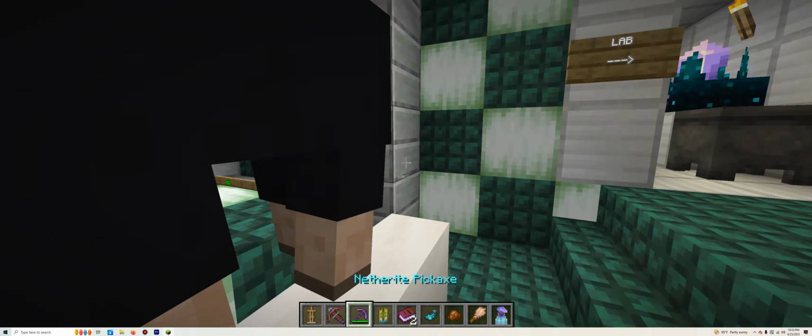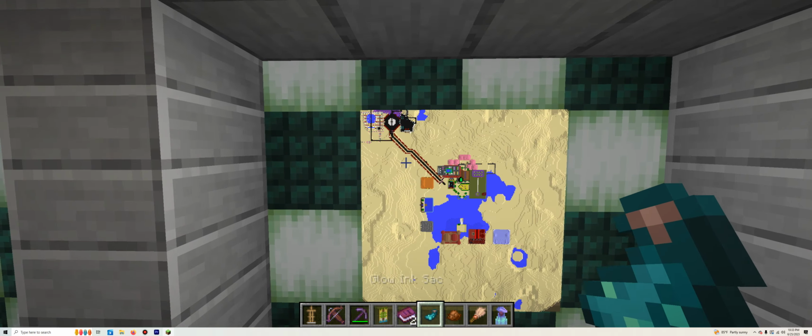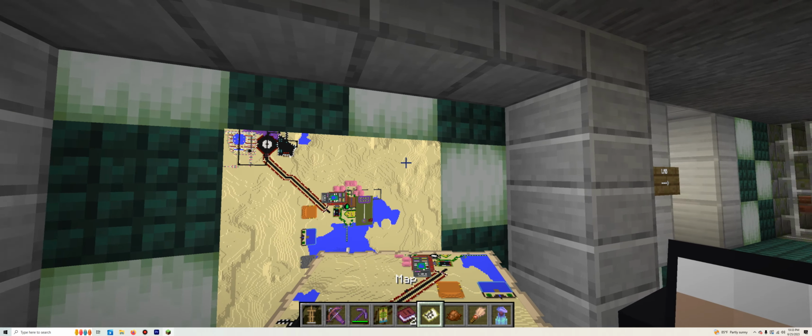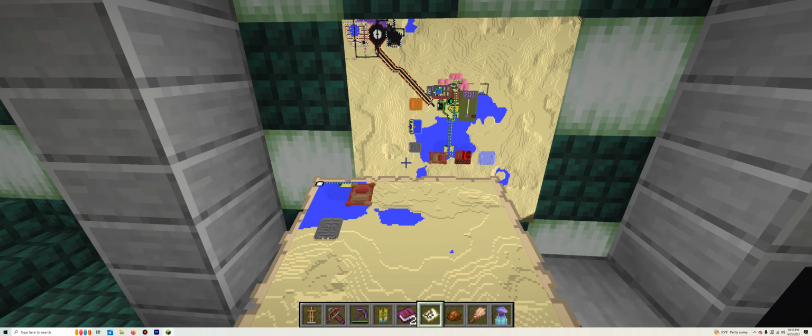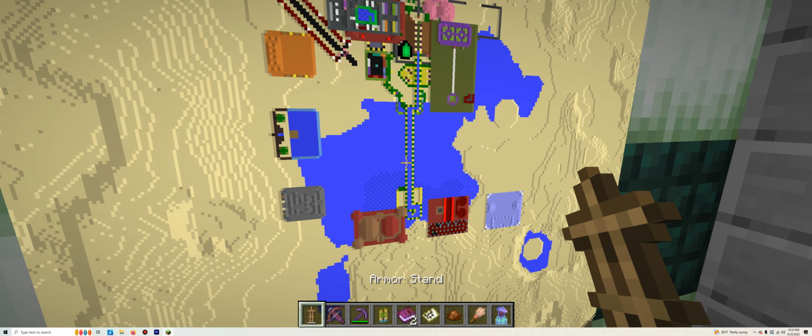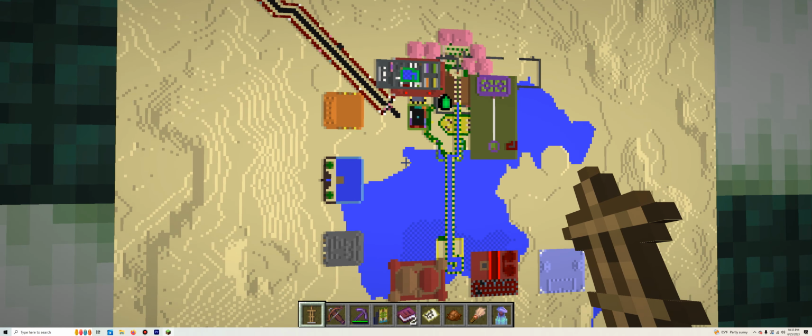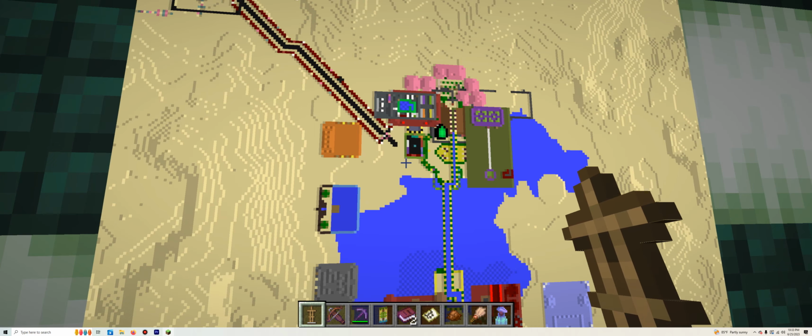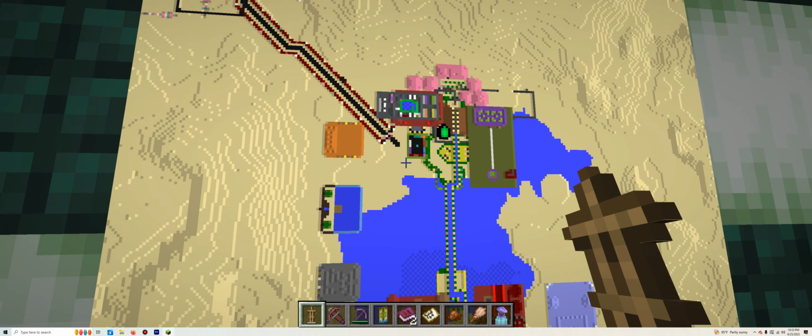Oh, let's update that map while we're here, because there have been a few modifications since then. This was before I added the water slide. But yeah, there we go. Look at this. That is a much more improved event compared to last time.